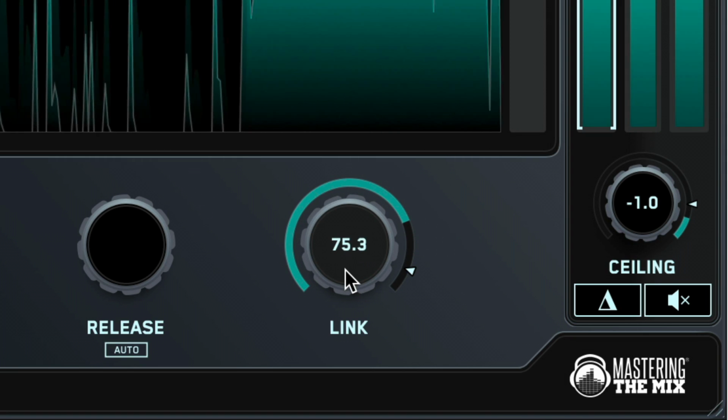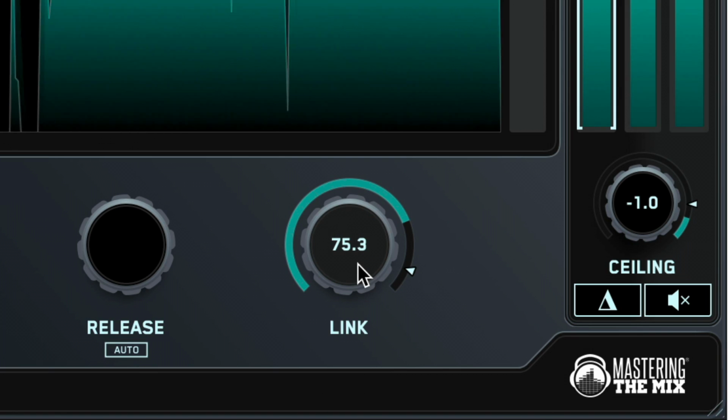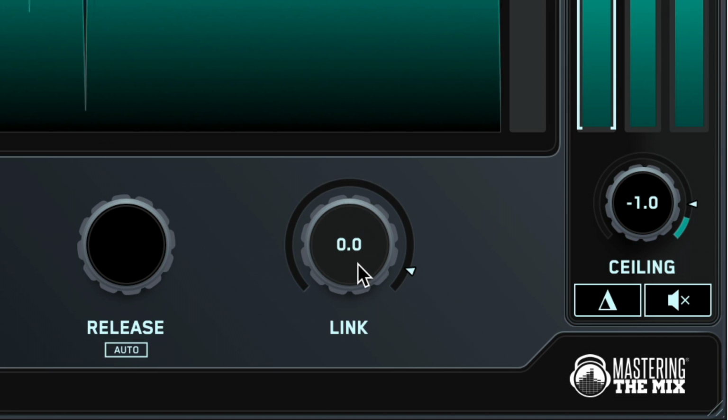When to overrule the link target? If you want a super loud master, set the link to 0%. If you want to totally maintain your stereo image, set the link to 100%.